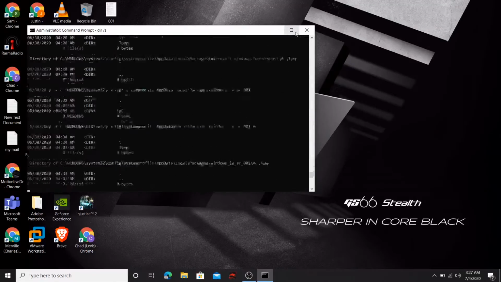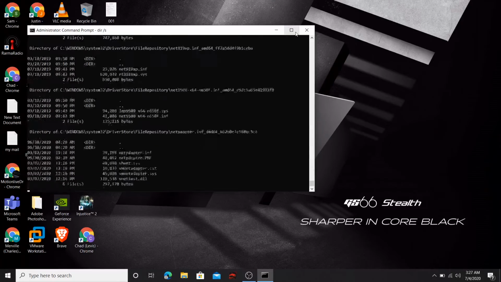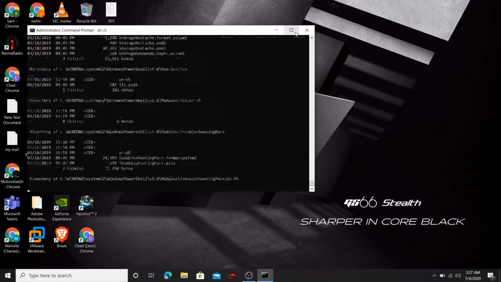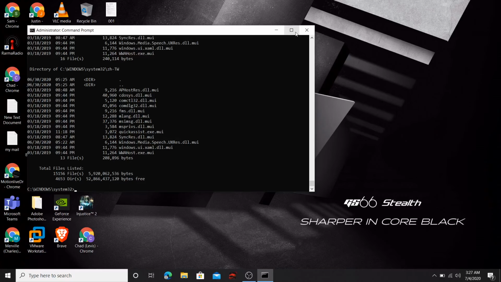Those always work for me, and I do it all the time to have my computer run faster. When I'm working, I don't get any delay or anything. But yeah, that's what I do.